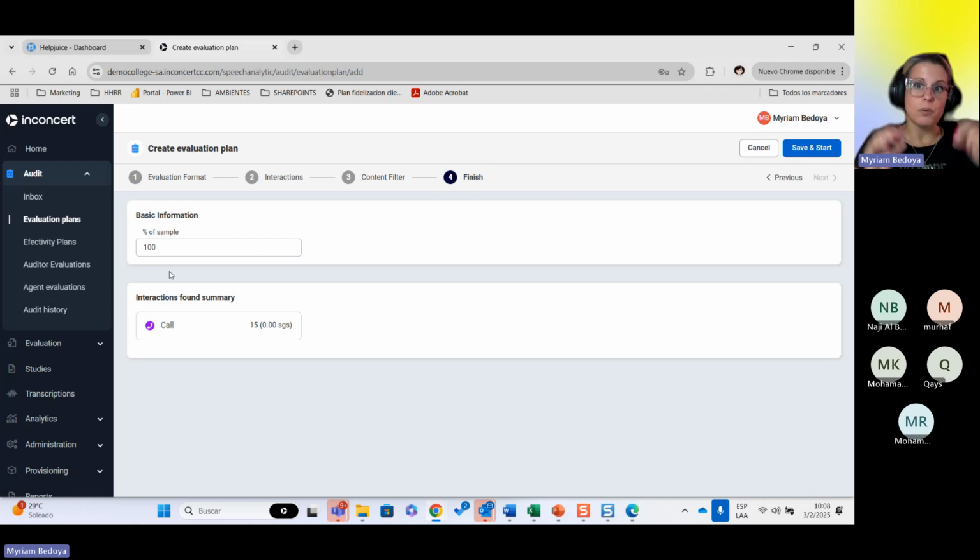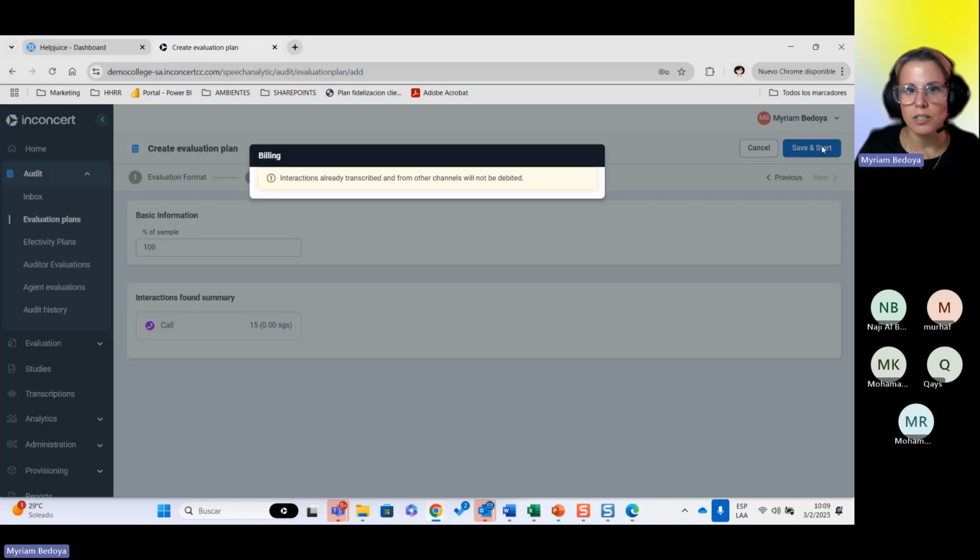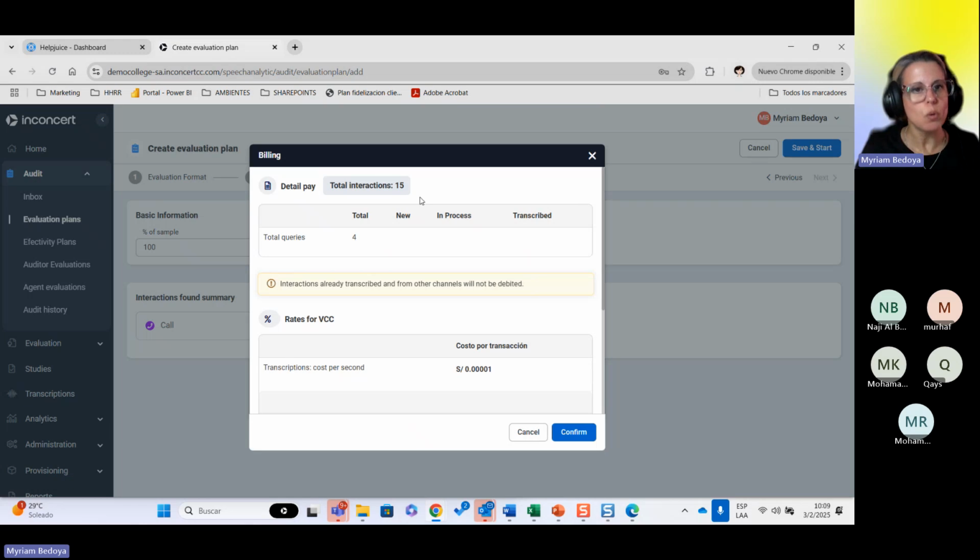Okay, so basically, did you see that I have evaluation, interactions, content filter, business as usual, but then here I don't have the auditors, right? I'm going to audit the total of the sample, or I'm going to be able to reduce the amount of the sample. And when I click save and start, since these are voice interactions, you will have to transcribe all of those audios, right? So if you want to test this in your environment and you don't have the transcriptions piece, then you will not be able to do that.